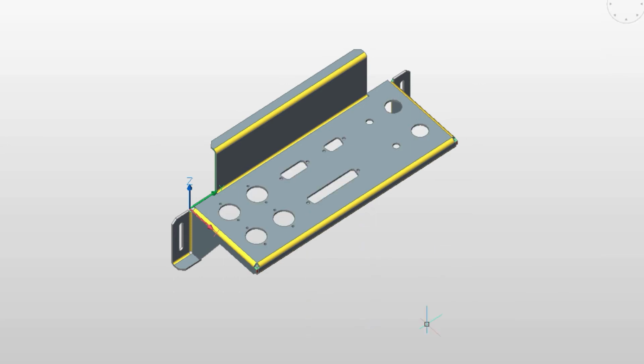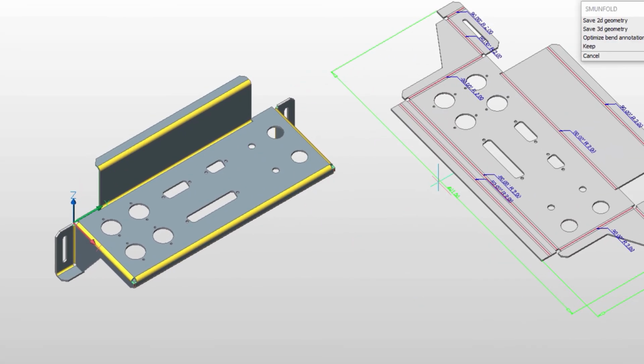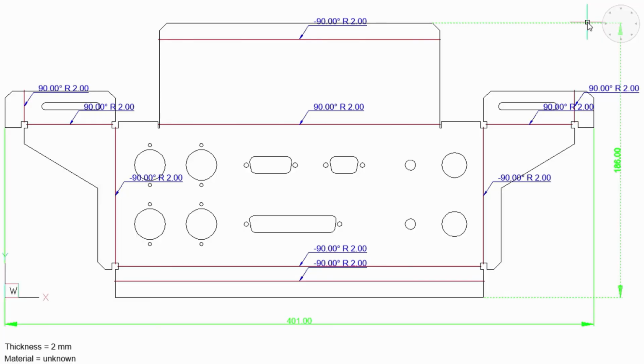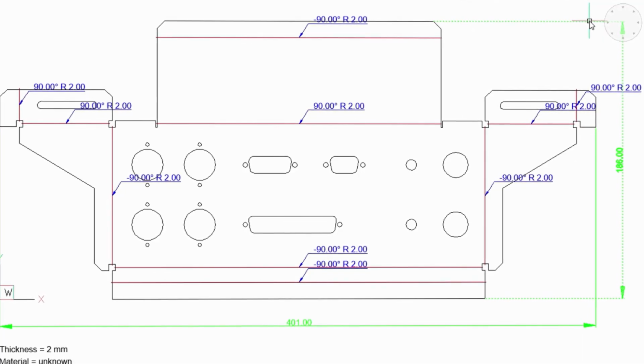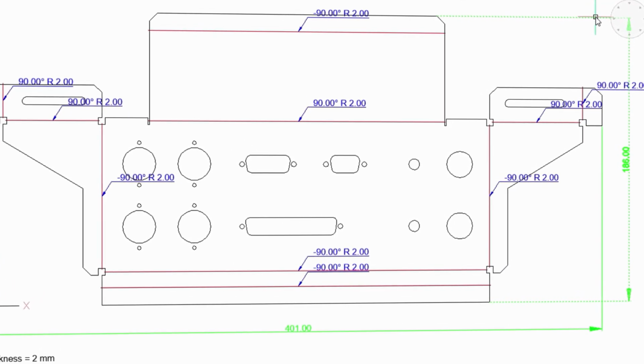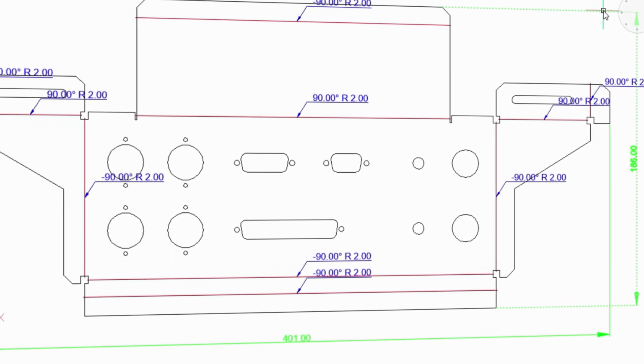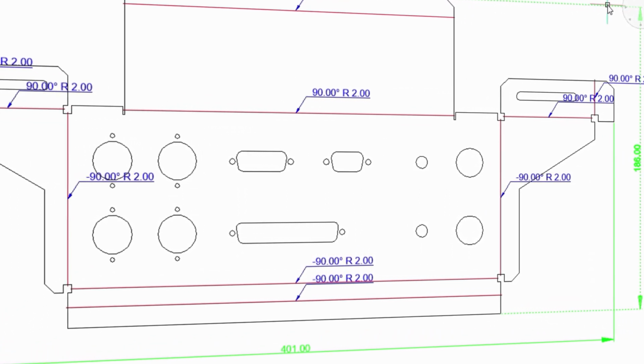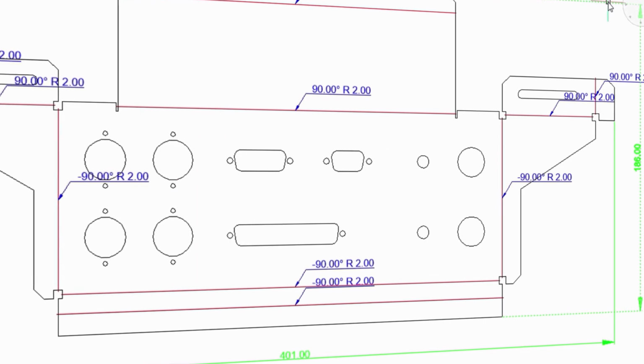5 minutes ago, we only had an idea, and now our part is ready for manufacturing. We can save the unfolded line work to a file, or send it off to a computer-aided manufacturing system. BricsCAD Sheet Metal adds dimensions and bend annotations to the 2D drawing and gives you full control over the display of those dimensions.